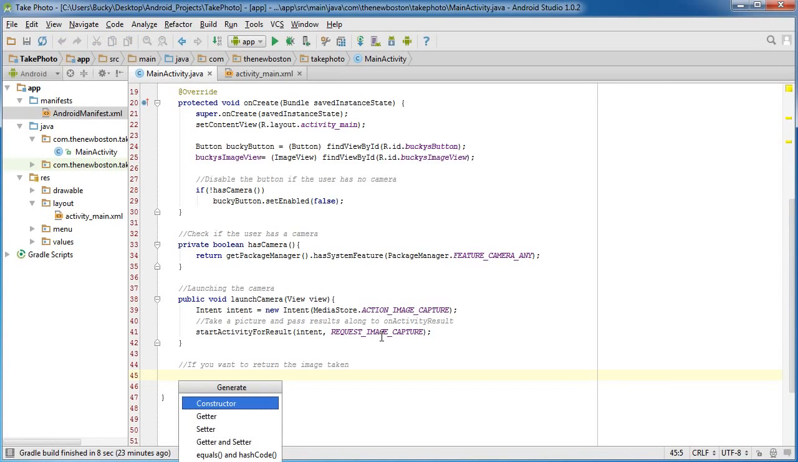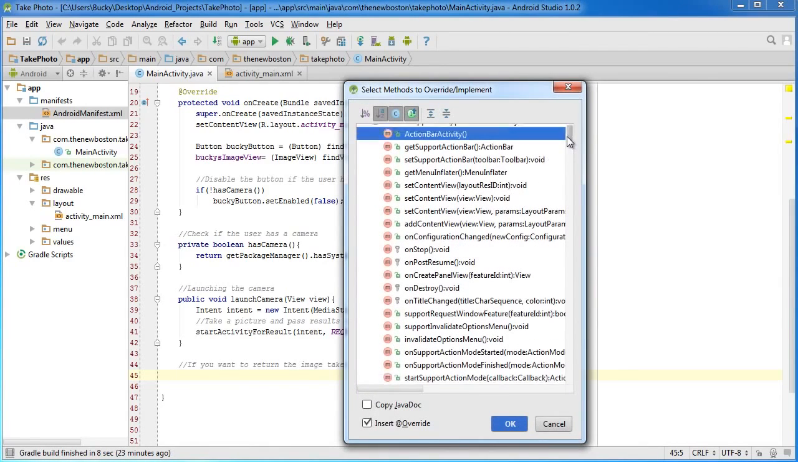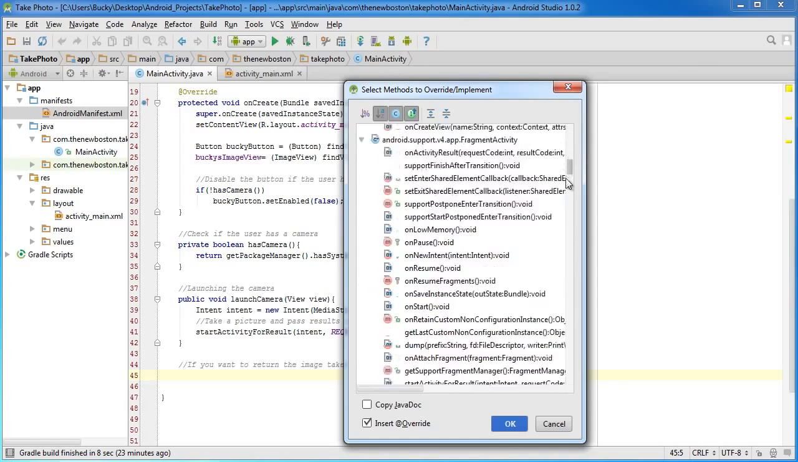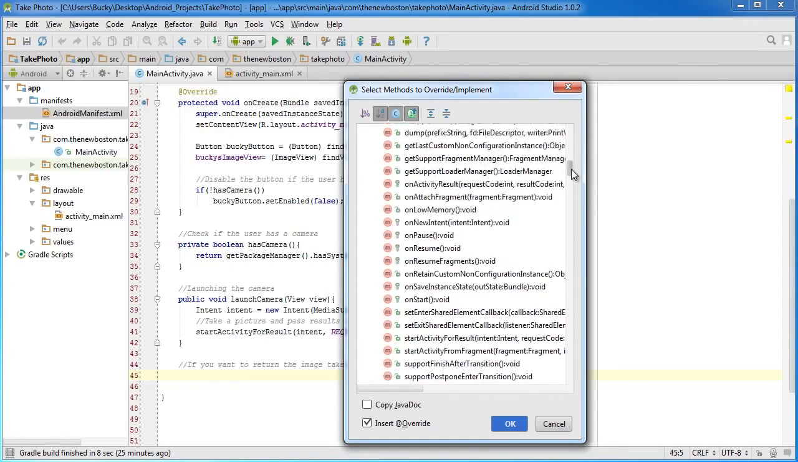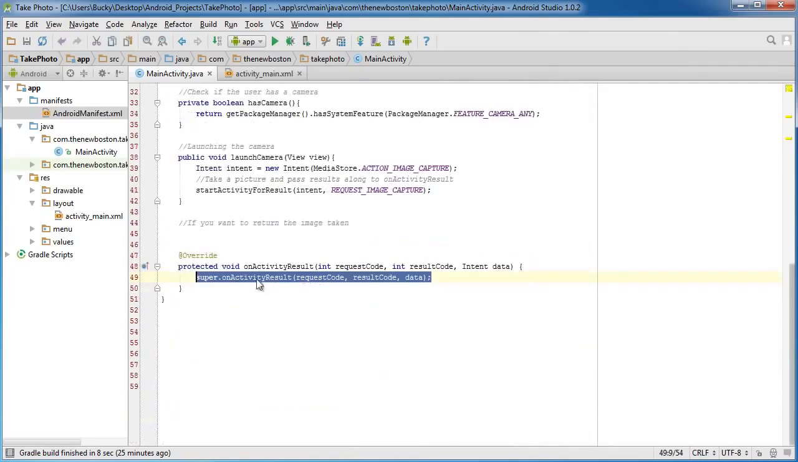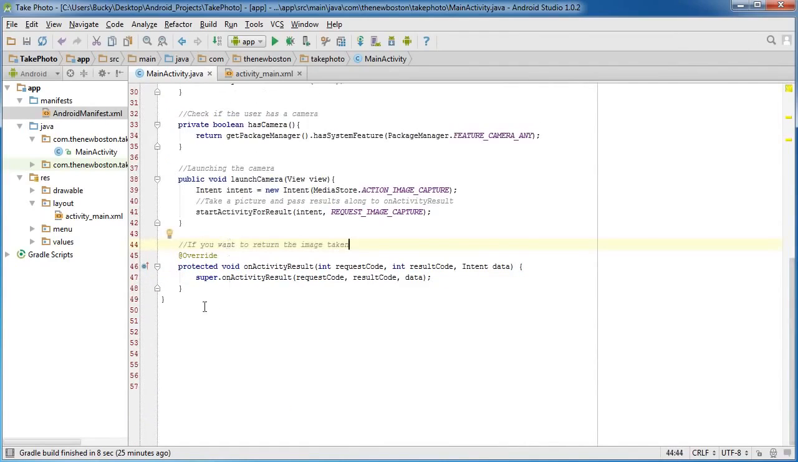So just go ahead and hit Alt Insert, and we're going to override this method, and it is called onActivityResult. There we go. Okay, let me tighten this up a little bit. So this onActivityResult is a method that's going to be called automatically after startActivityForResult. So startActivityForResult, like I said, means we intend to capture an image. After we do, send the results along to onActivityResult. So this is pretty much going to take the data and we'll do whatever we say we want it to do.